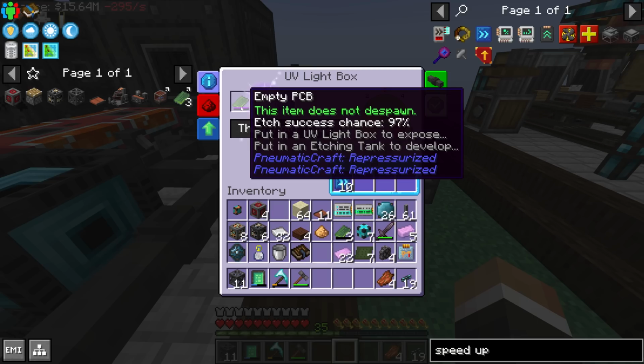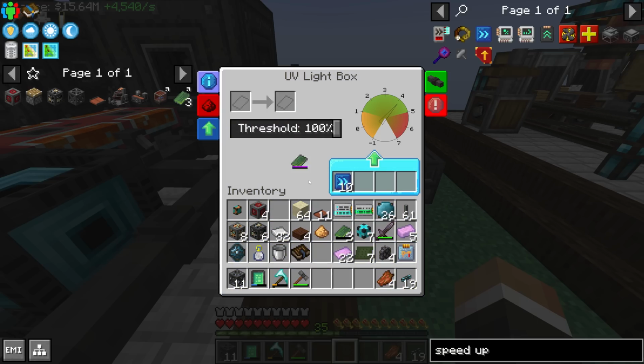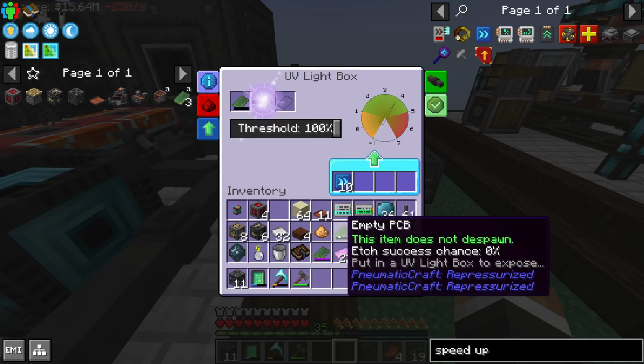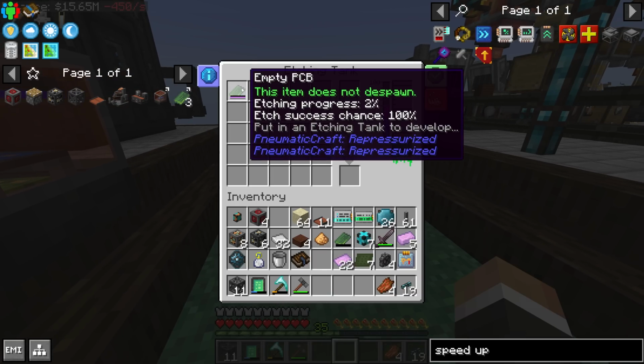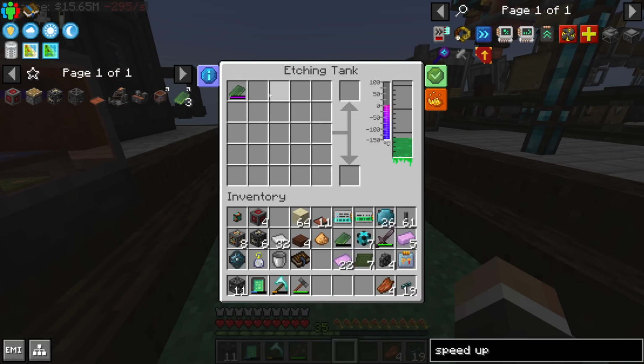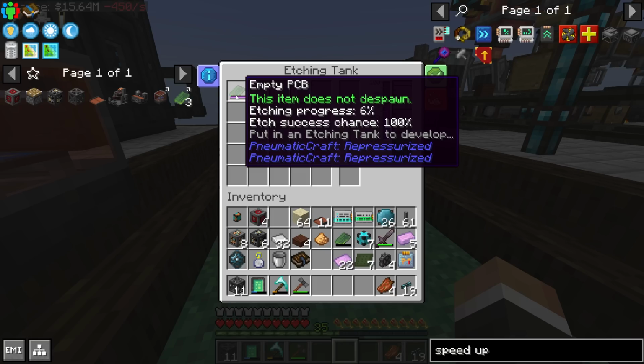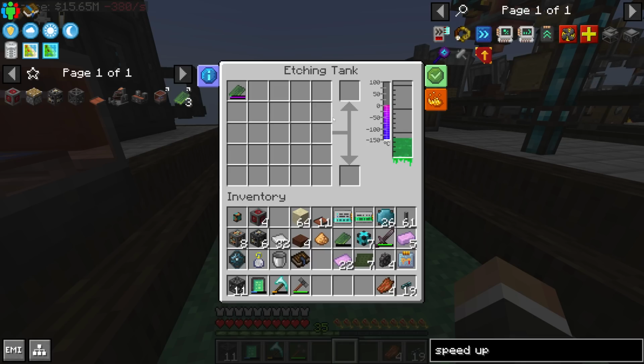Of course, at any point now, we could take these out. You don't have to wait until it gets to 100%. You could take it out at 50%, but it just means you have a 50-50 chance of actually getting an assembled PCB. Once it's ready though, we put it into the etching tank, and you'll see it then begins the etching process, and once it gets to 100%, it will either become assembled or failed.